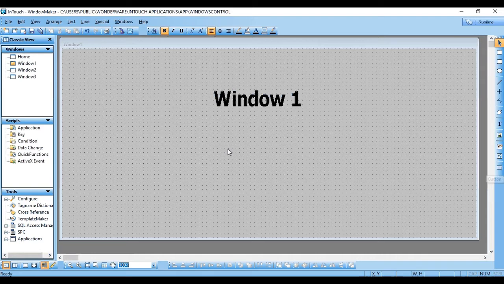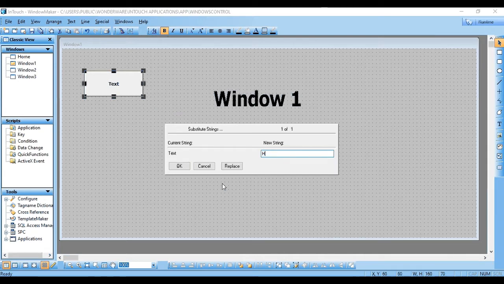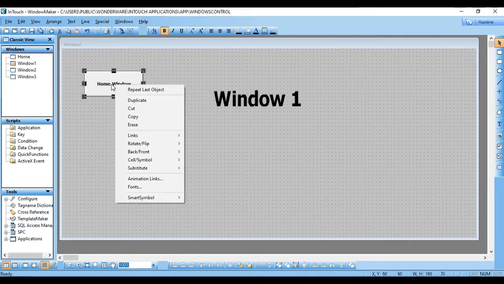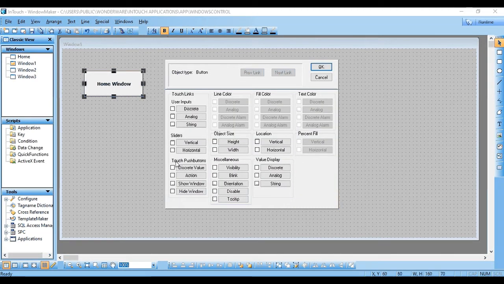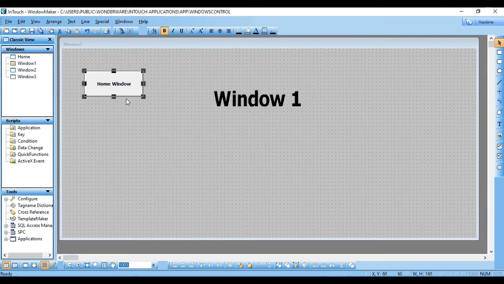So we have opened this window using the combo box. Now let's see how we can open the other window using a button. Let's add the button to move to the home screen. I'm just defining the name, home window. Double click, and at the bottom in touch push there is the option show window. Select that, and it is asking which window do you want to open by clicking this button. I would like to say home, so it will open the home window.